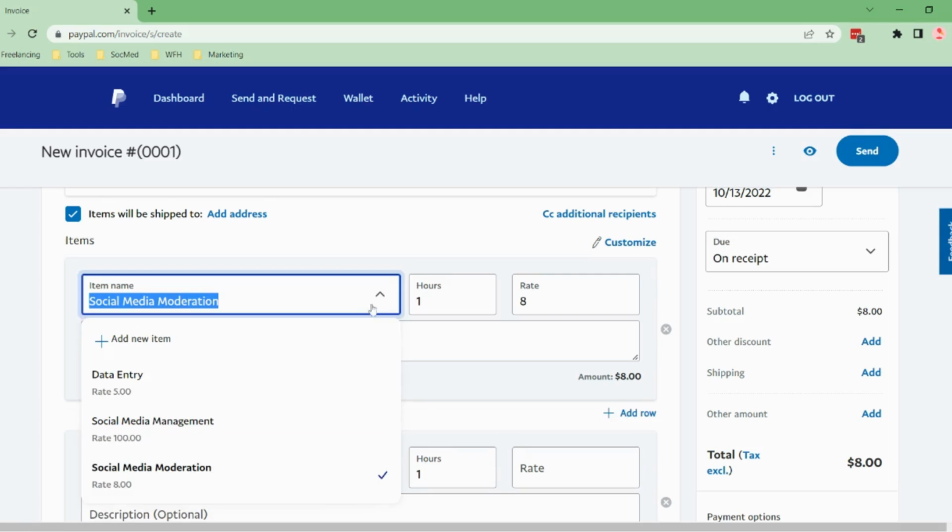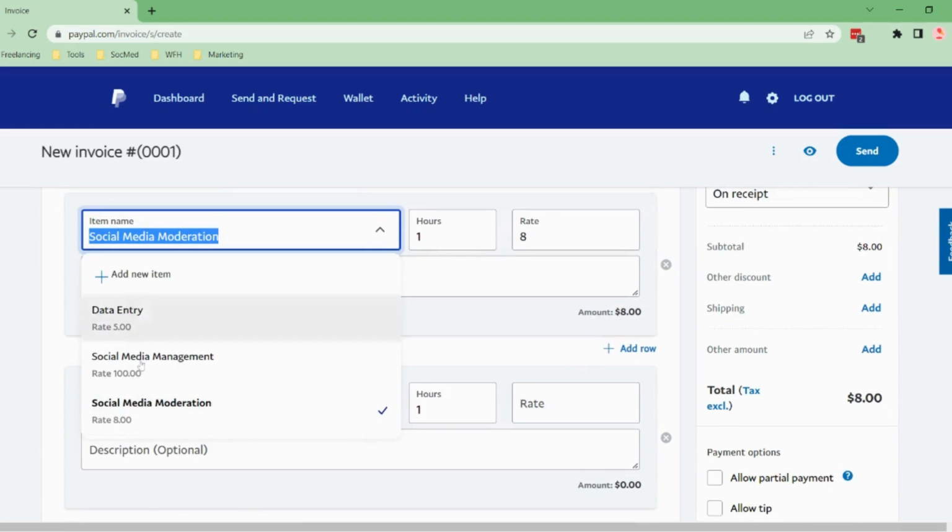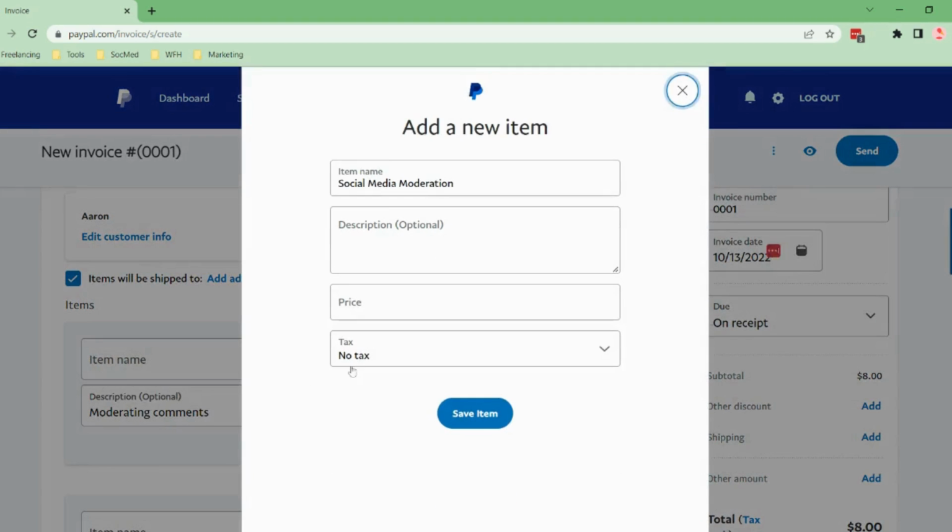So let's just say if you started from scratch talaga, like wala ka pang na-create ng mga ganito, you can click on add new item. And then let's say, ayan, social media moderation, kunwari. And then, ano bang task or specific task na ginawa mo for social media moderation? That's optional then for your description.